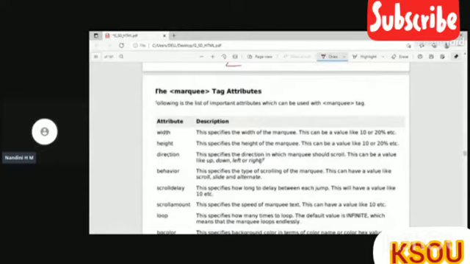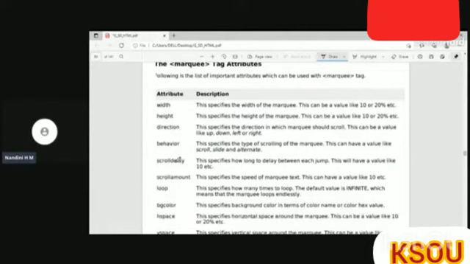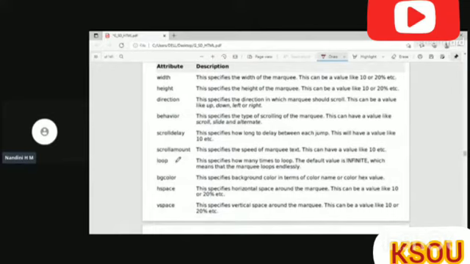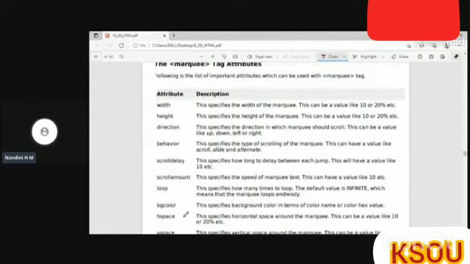As I said, there are 4 different directions. So we can give the direction. Scroll delay we can specify. This specifies how long to delay between each jump, and then scroll amount, how many times it has to get repeated. We can give the color to it, and horizontal space, vertical space, etc. So all these are the attributes. You have to use the marquee tag and these attributes, and you have to check each attribute. Okay.